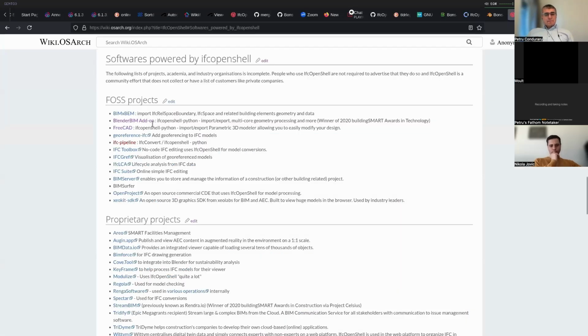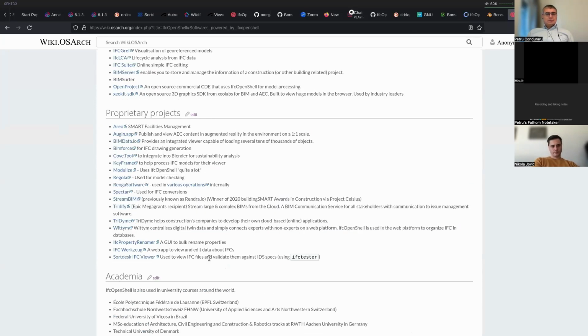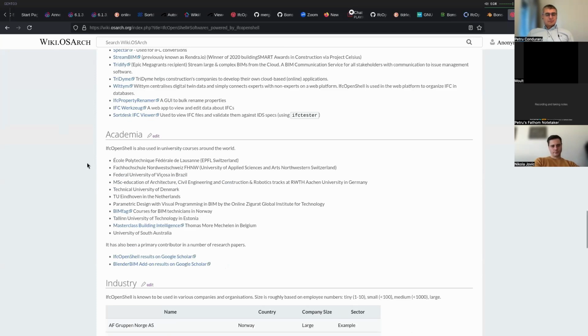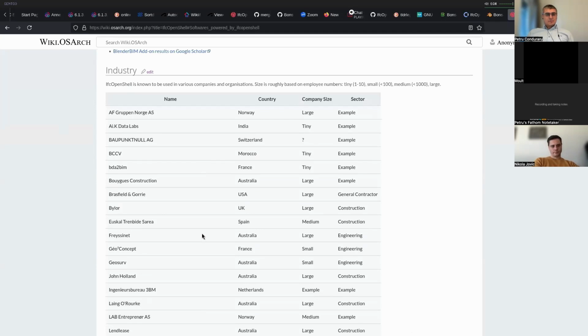But we are used indirectly in a lot of other software. So, if FreeCAD itself has a huge following and that installs IFC OpenShell, that multiplies the number of users significantly. And then there's a whole bunch of proprietary products, which of course we have no way of telling. And then it's used, of course, in a lot of academia. And then here are the companies that have volunteered their own names, and you can see the company size there as a sort of indication.